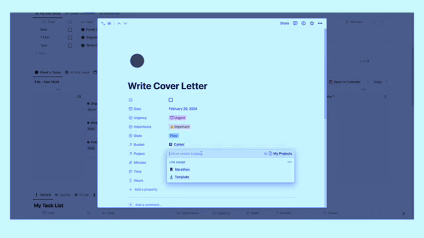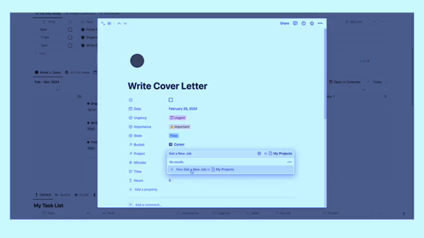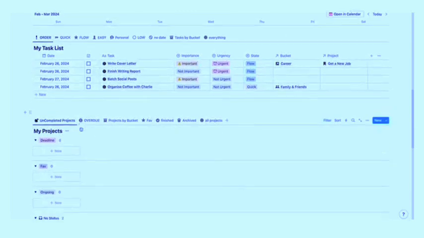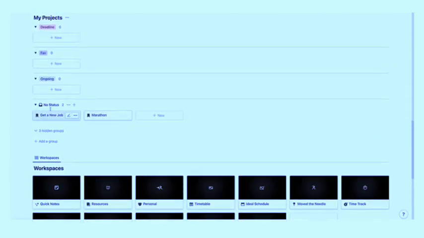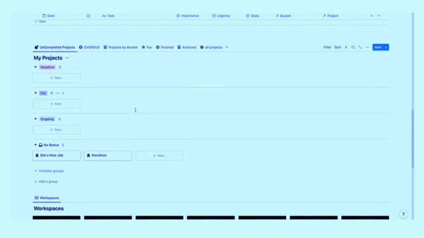Then we can add a project here of get a new job. And then we can just add that here. And then again, as you can see, if I scroll down, get a new job has been added here under no status. I'll explain how status and all of the project stuff works later on.